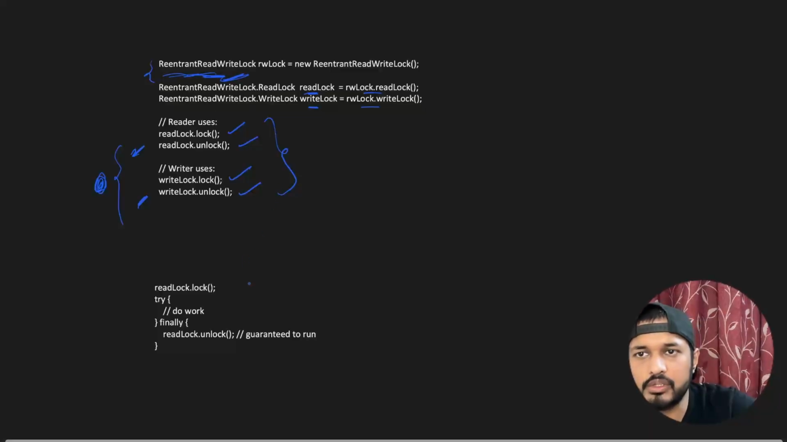Correct? One rule you must never break is you always have to unlock the lock which you have acquired in the finally block. Why? Because if any exception is thrown inside your critical section and you don't release the lock, every other thread will be waiting on this lock forever. And that is a deadlock which will be very hard to debug on production systems. Therefore, always remember to do readLock.unlock inside the finally block.